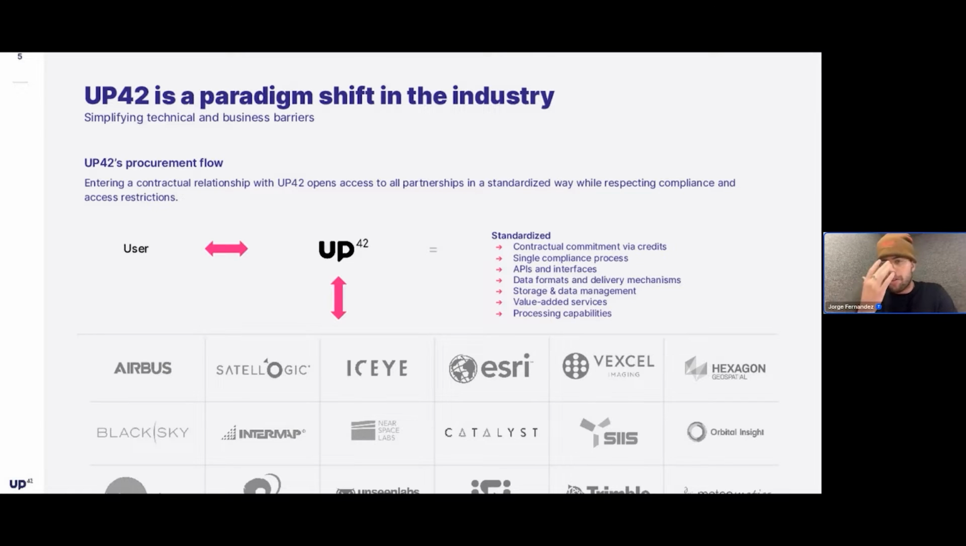And this is how the process looks like once you bring UP42 in the mix. It looks rather similar for the customer. They have a contractual agreement, but now they have that with us. They have a compliance process they need to go through, but now they have only one. And then all of the API interfaces, data formats, and delivery mechanisms are the same, regardless of whether they are ordering data from Satellogic, Airbus, Vexcel, Hexagon. It will all look exactly the same.